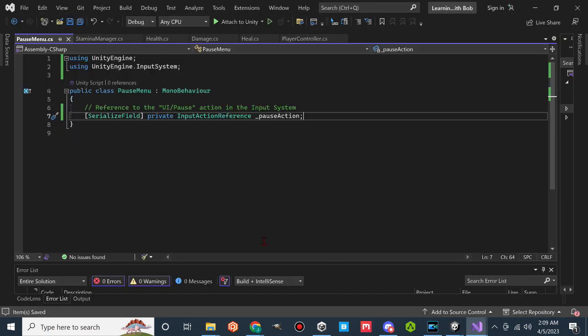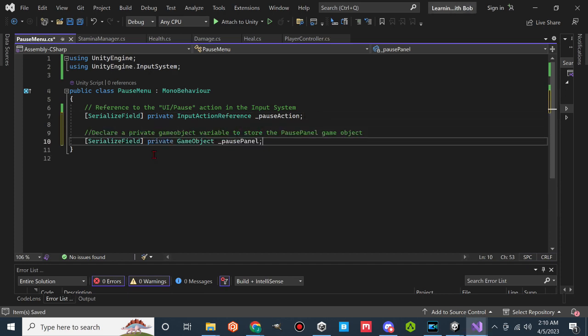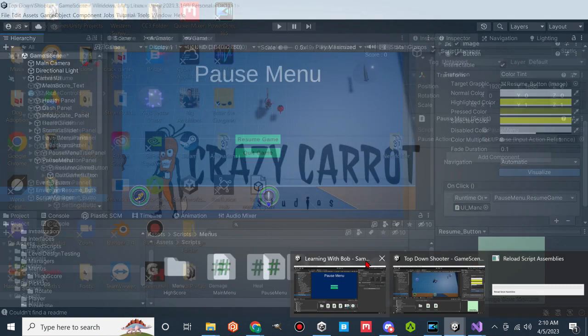Next, let's go back to our script, and we're going to go ahead and create another serialized field for the game object that's going to hold our pause menu panel. So again, let's go ahead and save this one more time, and let's take a look and see what that's exactly going to be doing.